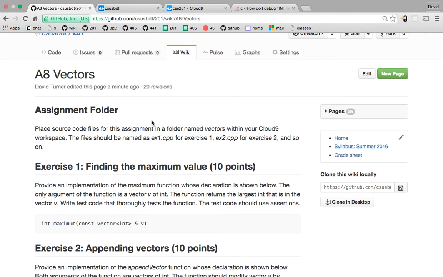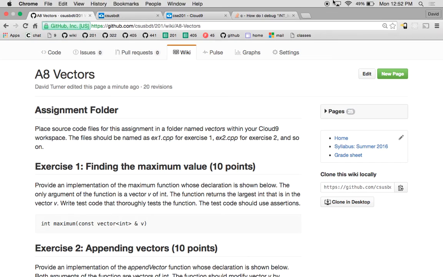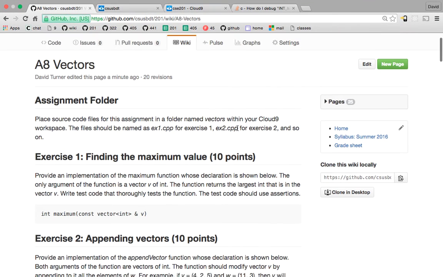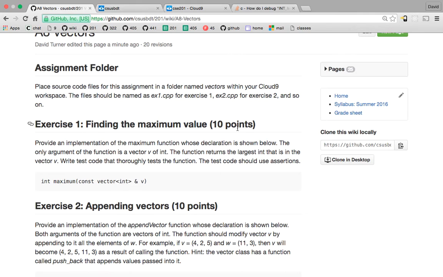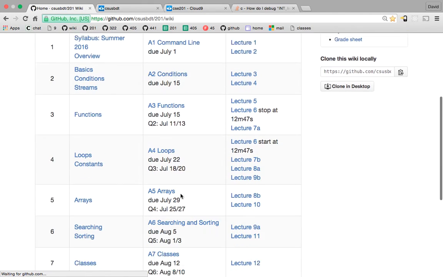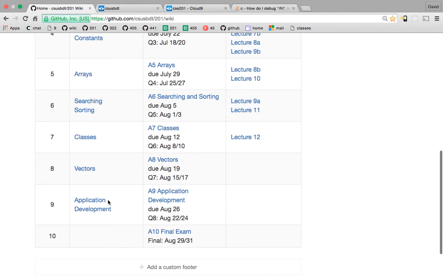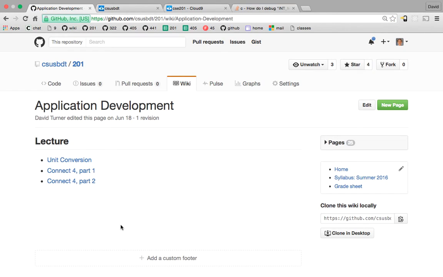Is there anything else you want to look at? I think the best thing for you to do is to just work on this and see how far you get. And if you need help, then talk to me or talk to Mark in the lab. Okay, I'm going to stop here unless there's anything else you want to talk about. So I covered everything I wanted to today, and that would leave one topic left in the course, application development.